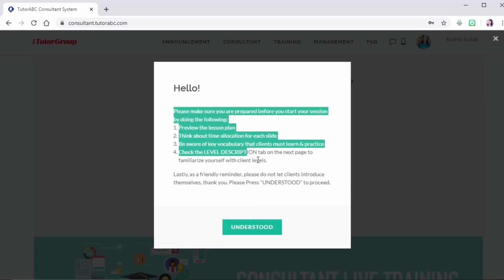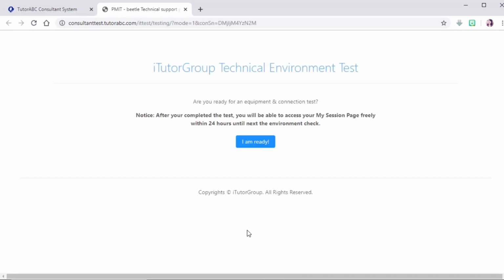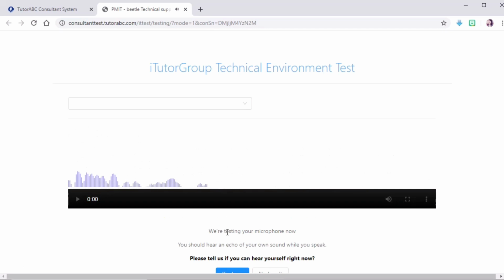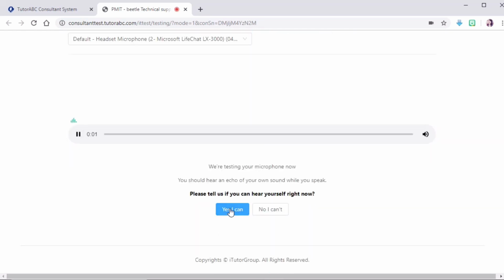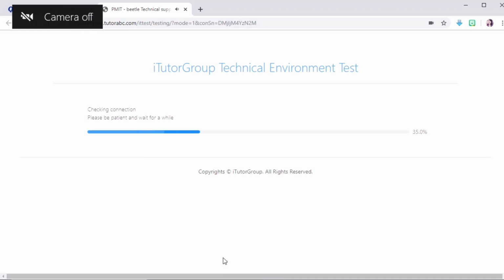Here are a few instructions, but they're very repetitive, so by now I just click understood. Here you'll have a very short environment test, so click I'm ready. Welcome to technical environment. And just click through with yes I can. And it takes a few seconds.